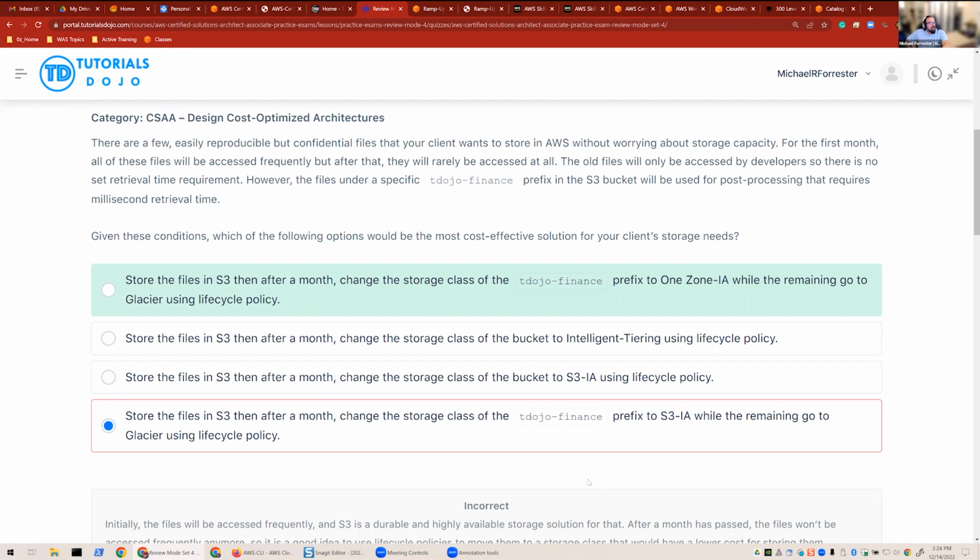Oh, cost effective. Interesting. All right. I didn't emphasize the requirement there, which was, given these conditions, which of the following options would be the most cost-effective solution for your client storage needs.